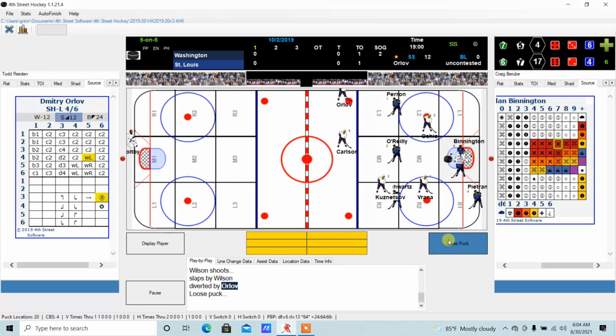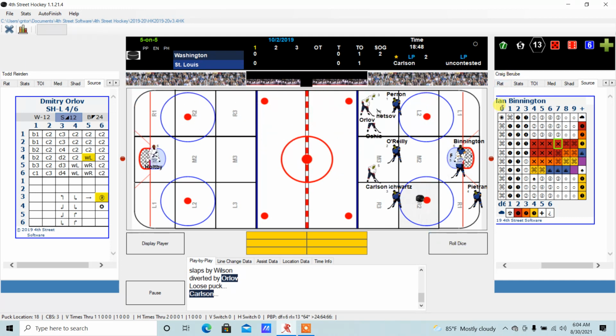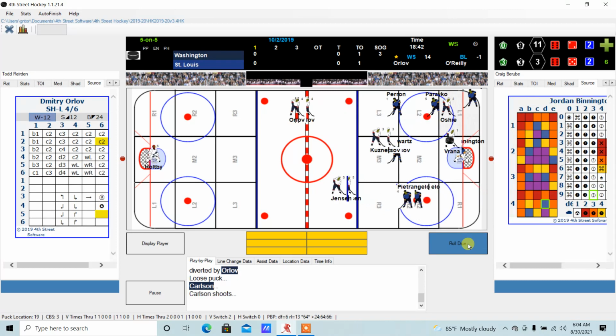Alright, so we got a loose puck situation, and Carlson wins the loose puck. He's got a 2, and his opponent's 6. There's no 6 skater, and the goalie can't do anything because he's got to stay back in his net, right? Alright, so Carlson gets it, and we roll the dice again.